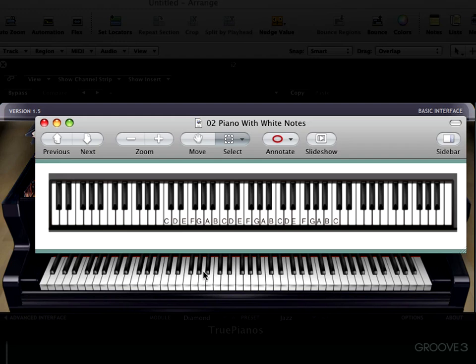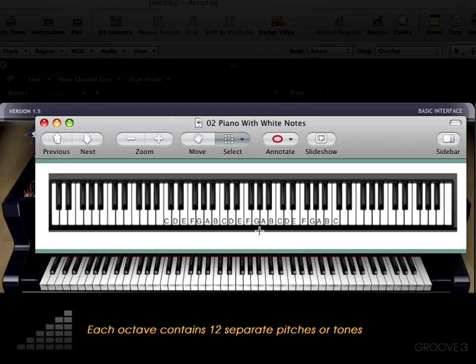So you see that all the white notes are named with the musical alphabet starting at C. It goes C, D, E, F, G, A, B, and then it repeats again at C. But each octave contains 12 separate pitches or tones if you include the black notes. Now the smallest distance, or what we refer to as an interval, between 2 notes is called a semitone. So the distance between each note is a semitone.